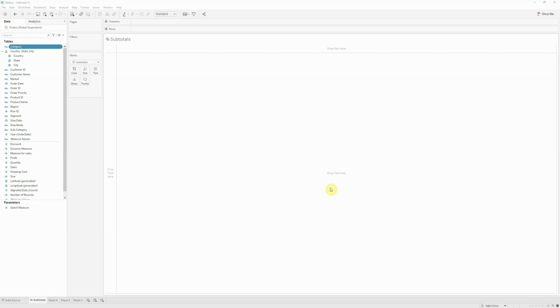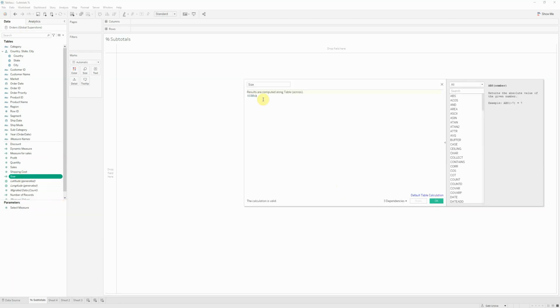In order to do that, as usual, we'll connect to the Superstore data that is available to us from Tableau. We'll need to have two calculated fields for that, which I already have here. So we need one for size. This will just give us the size function available in Tableau. And it's also a table calculation, so it will return the number of rows in the partition.